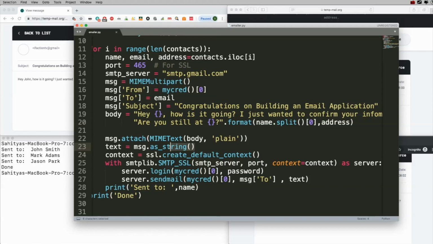Finally, you're going to take this entire message, pack it as a string, and then open your SSL connection, passing in your SMTP server, your port, and then your context here. You're going to define that as server, and then log in with your username and password, and then send the email. I mean, it's really that simple.